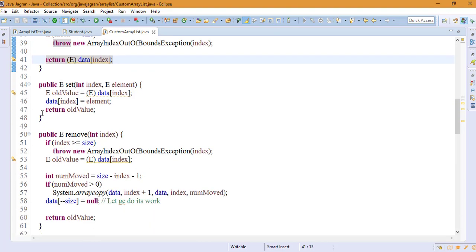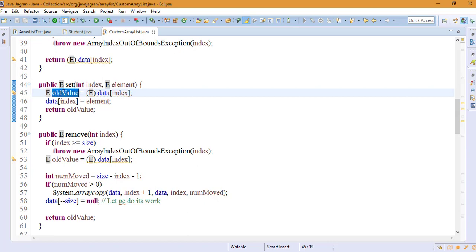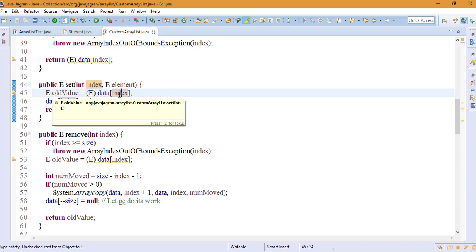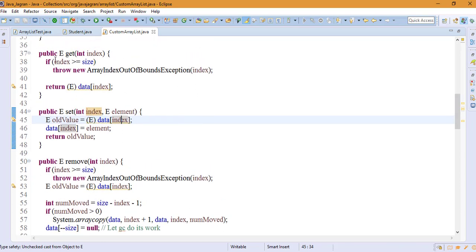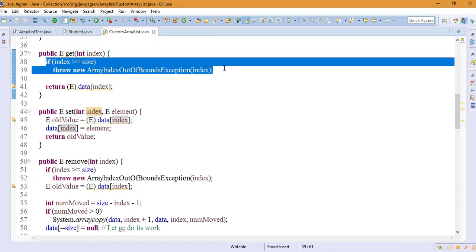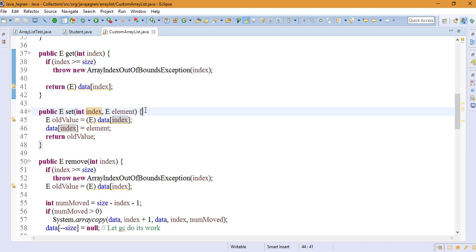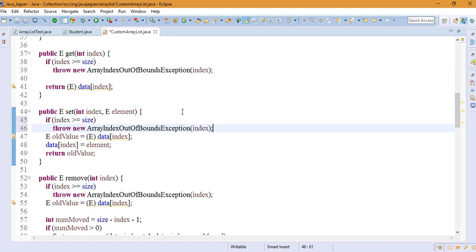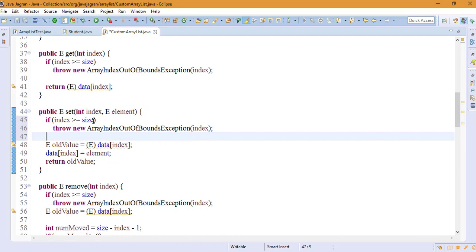Now come to the set method. What is the set method? The set method is normally for replacing data, replacing the old data. So I'm keeping the old element, because the set method will always return the old data and add the new data at the given location. One enhancement we can make is that in the case of the set method also, the user might pass a greater index. So I think it's better to have not equal.